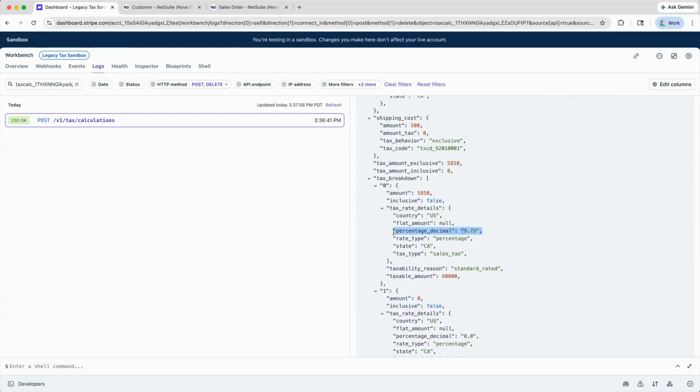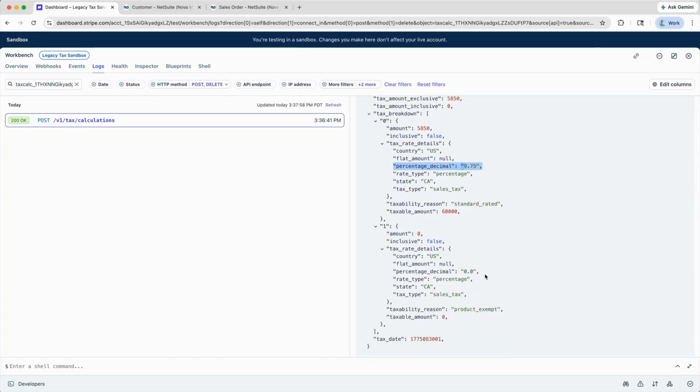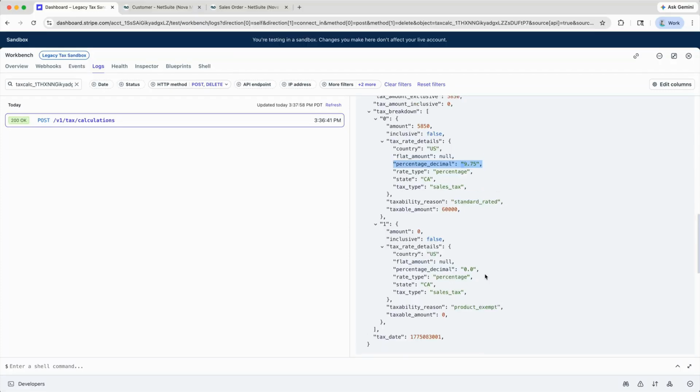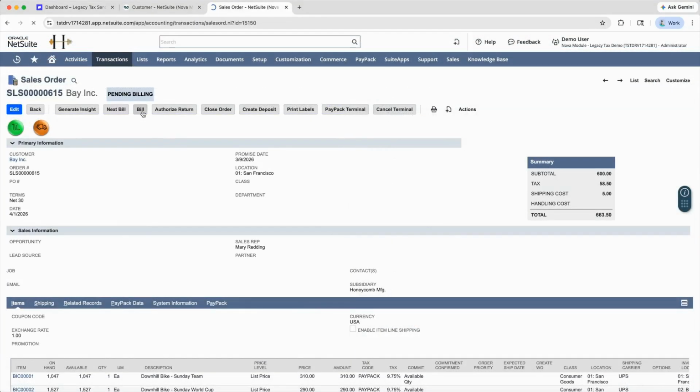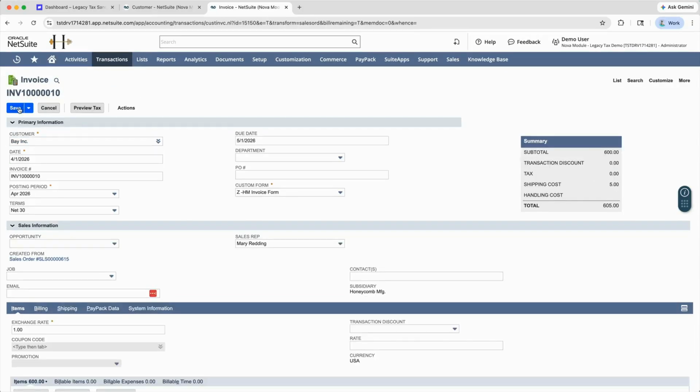We can validate the 9.75% tax rate for the sales order line items. The shipping tax is 0 because Stripe determined an exemption for this address. Next, we will build an invoice, which contains the tax calculation. Once the NetSuite invoice is saved, it makes a Stripe Tax Transaction API call, which creates an official record of the tax collected.